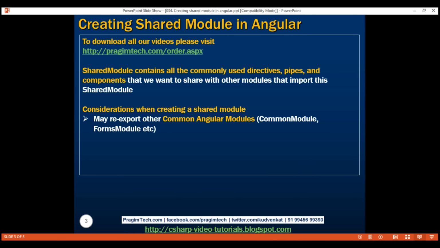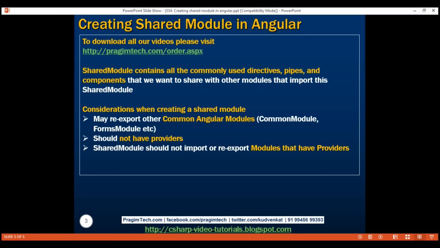Another very important consideration to keep in mind is shared module should not have any providers. This is because lazy loaded modules create their own branch on the dependency injection tree. As a result of this, if a lazy loaded module imports the shared module, we end up with more than one instance of the service provided by the shared module. If this doesn't make sense at the moment, don't worry, we'll discuss this with an example in our upcoming videos. For the same reason, the shared module should not import or re-export modules that have providers.